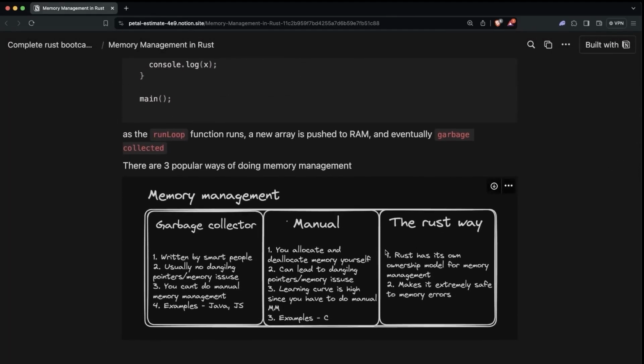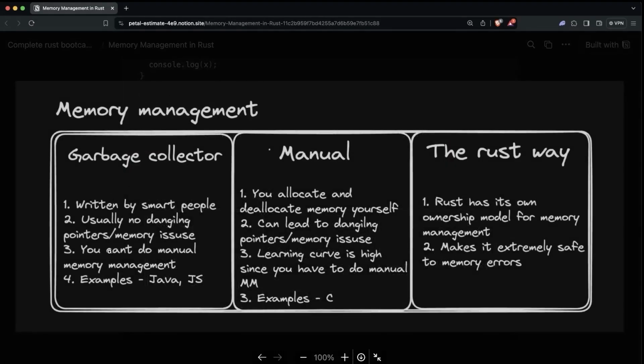Harkirat, can you do it in other languages? Yes, you can. But here you cannot. You can't do manual memory management. And examples of languages that use garbage collection include Java and JavaScript. This is enough to know about memory management in JavaScript.